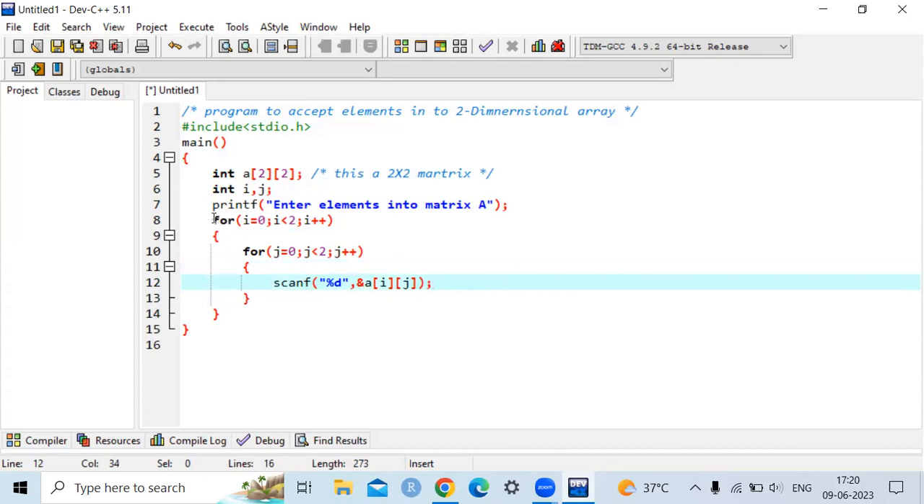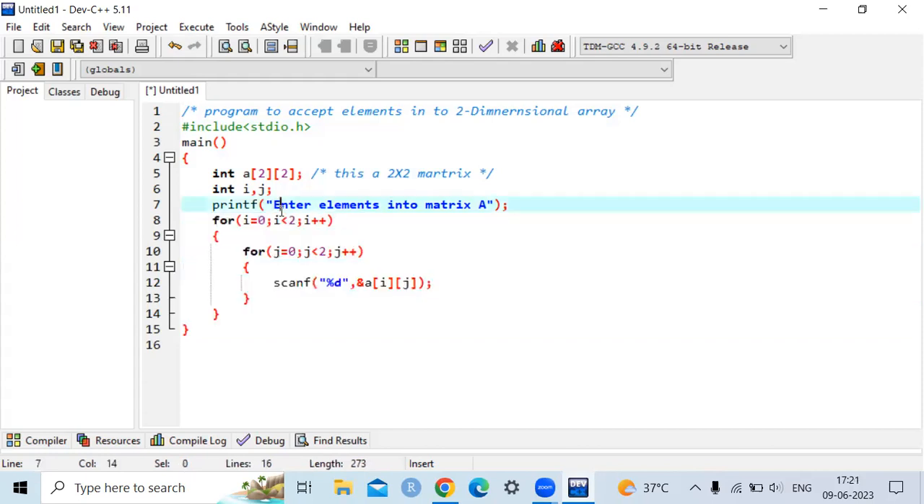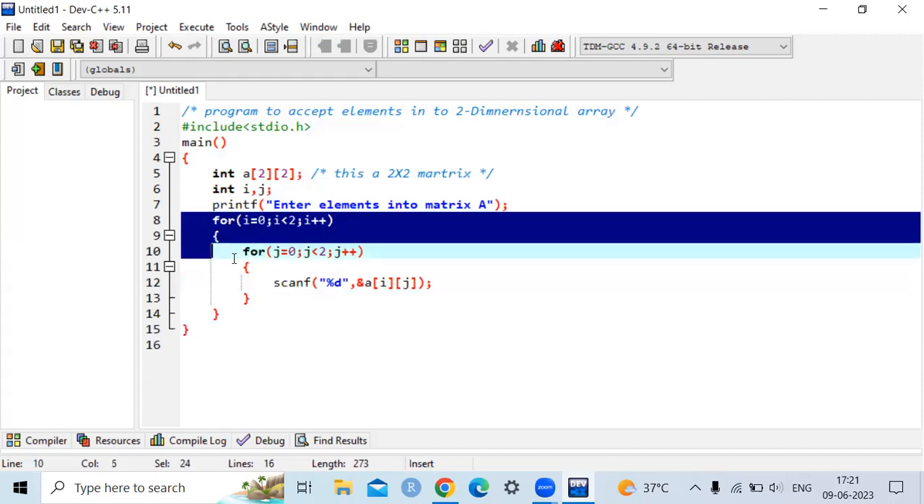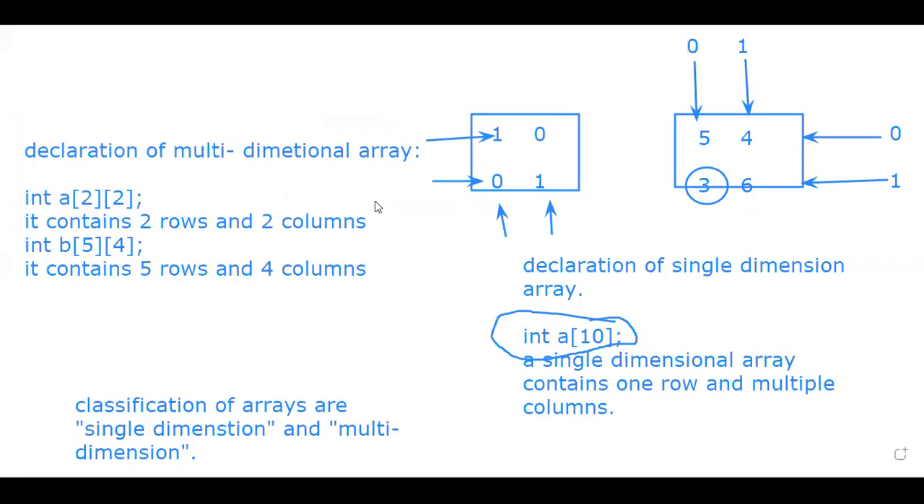See here, when you try to execute the statement, first the i value is 0, so 0 means the 0 row. And the j value is 0, meaning 0 column. So 0 row, 0 column means the first element of the matrix. So I will take the value into the first element of the matrix. I will copy this one and explain it on the whiteboard, so you can understand more clearly.